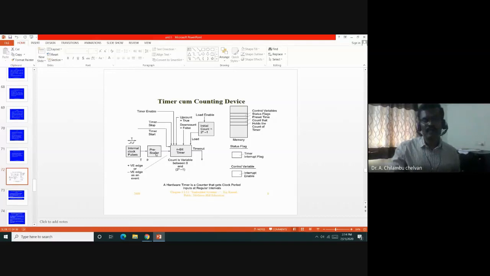What is the need of a prescaler? Prescaler is used to provide the required frequency for timer operation. For example, the timer requires only a 1 MHz signal for its operation. But the internal clock oscillator can generate a 12 MHz signal. The 12 MHz signal is not required for timer operation. It requires only a 1 MHz signal.